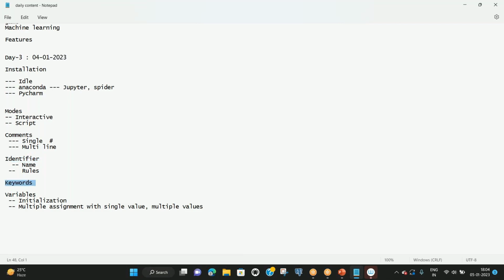So my next topic is keywords. What is meant by keyword? The reserved words. That means at the time of language development, some words are reserved for some specific purpose. So such words are called keywords.